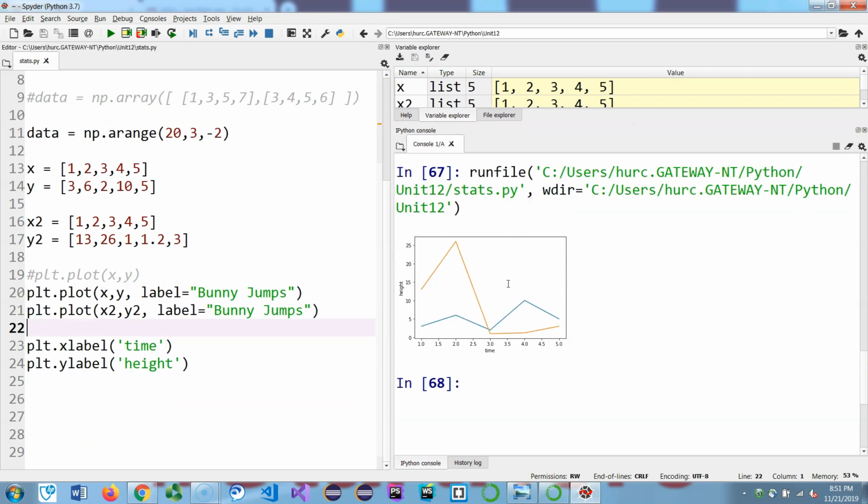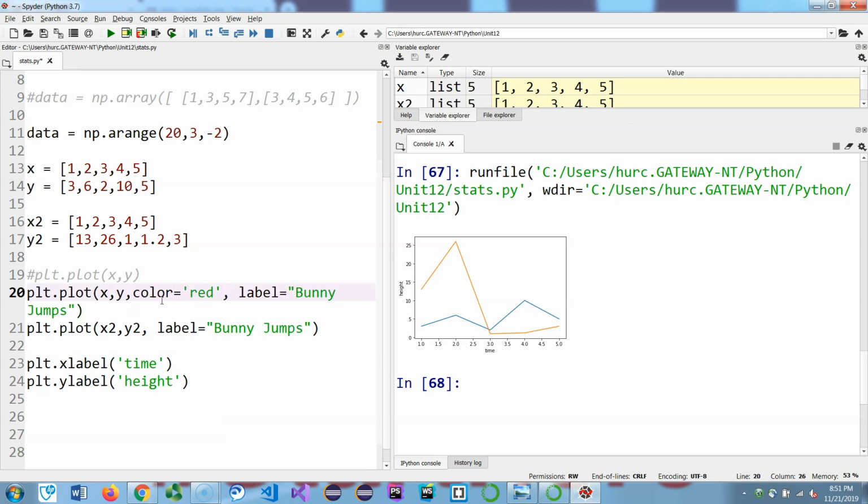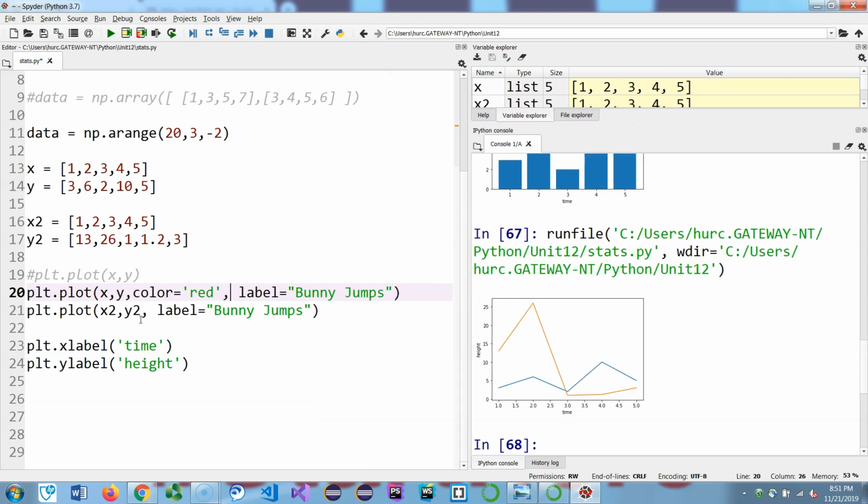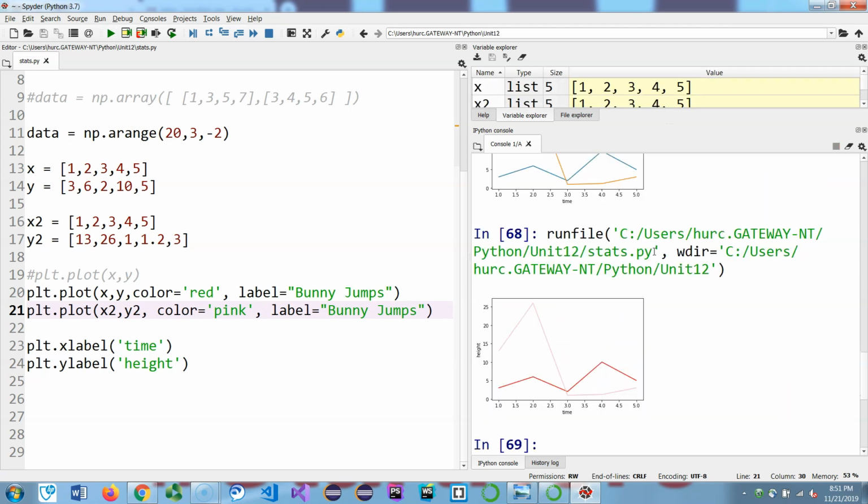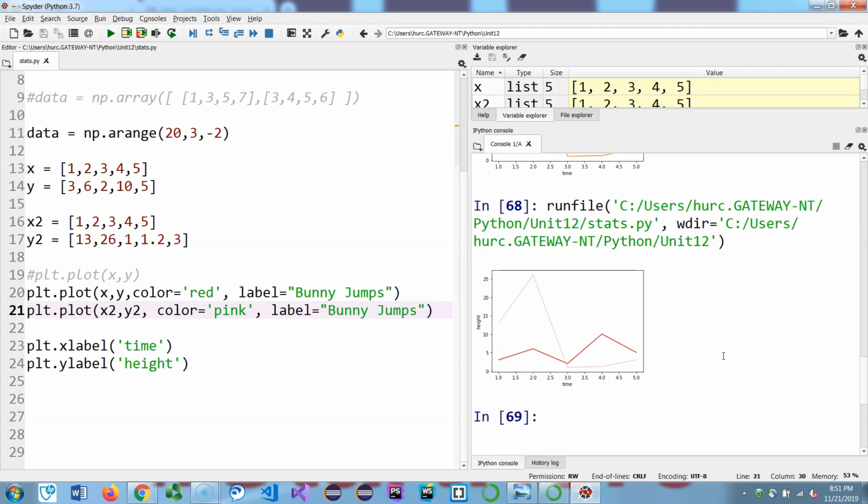This is a default color, I guess Python chooses that for you. And if you want to change the color, you can change it to a different color too. So I think you just add it here. Let's see, color is equal to red. The first one is red. The second, maybe I want it to be pink. Let's see if that works. So yeah, kind of. I can choose different colors and things like that.